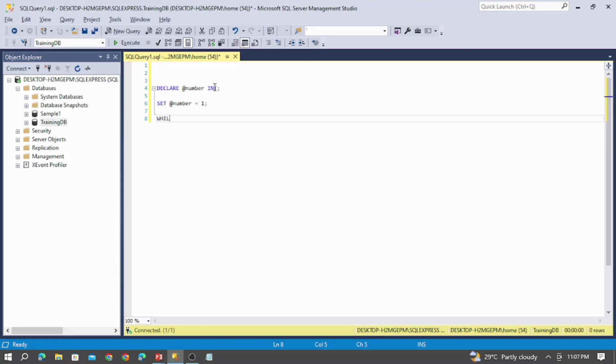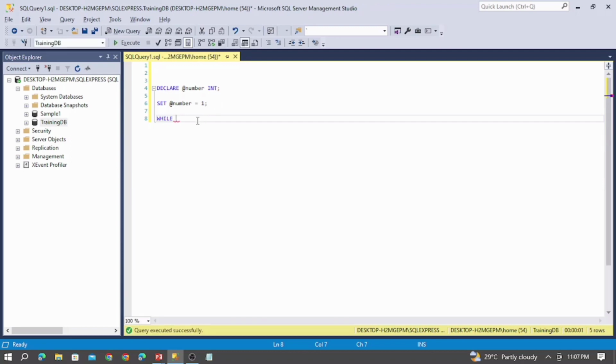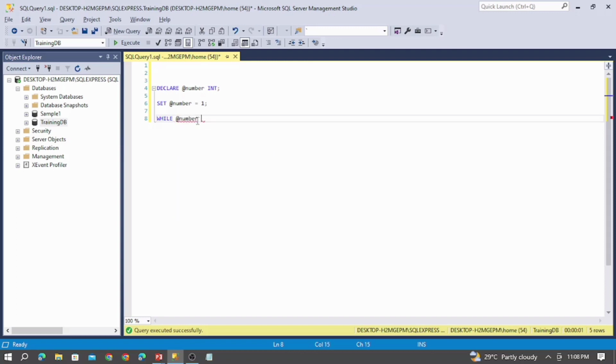Now I am going to perform the while loop. I need to run the loop until my variable is less than or equal to 10, and then I need to print this value. Here I am going to give the begin and end commands. Inside this begin and end, we need to provide the code which is going to be executed repeatedly until the condition is true. Basically in SQL Server, the while loop syntax is the while keyword followed by the condition. Here I have provided the variable less than or equal to 10.